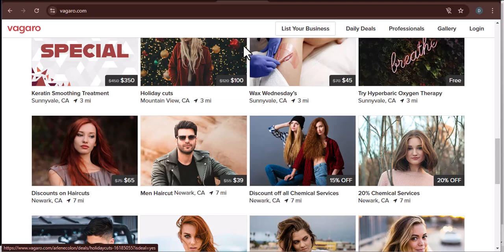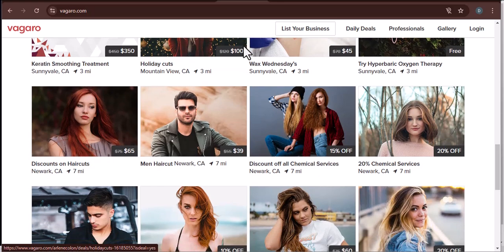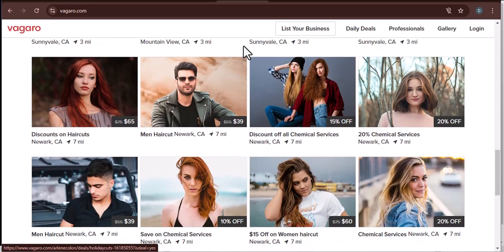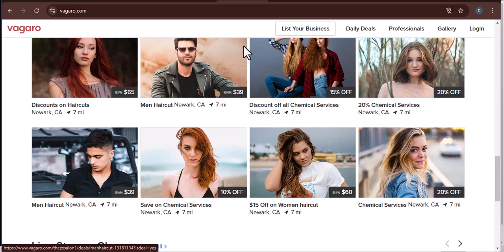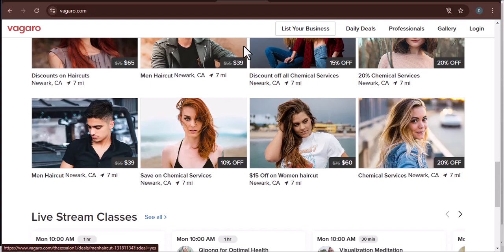Additional tips. Make sure that your online booking page is easy to use and navigate. Use high-quality photos of your services. Add a call to action button to your booking page. Promote your online booking page on your website, social media, and in your email newsletter.